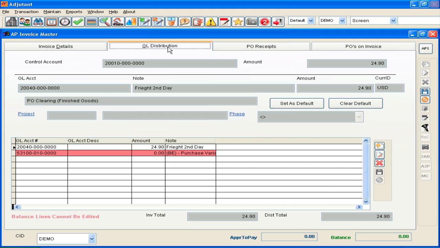On the GL Distribution tab, I have a balancing entry for my purchase variance, which again is 0. Any dollar amount that varies from the PO receipt lines will show up there, and then you can either leave it in purchase variance and change it later, or you can add a new distribution entry right now. When you're done with GL Distributions, click the Save button.